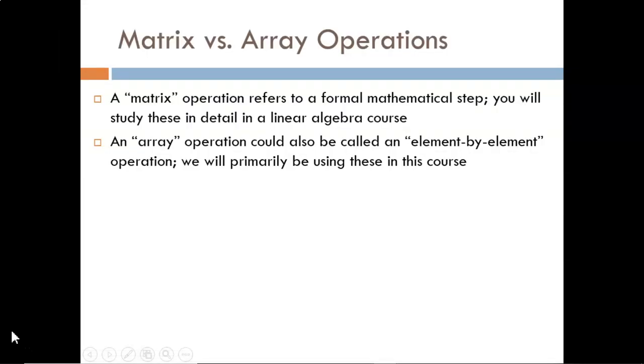A matrix operation refers to a formal mathematical step. You will study these in detail in a linear algebra course. An array operation could also be called an element-by-element operation. We will primarily be using these in this course.